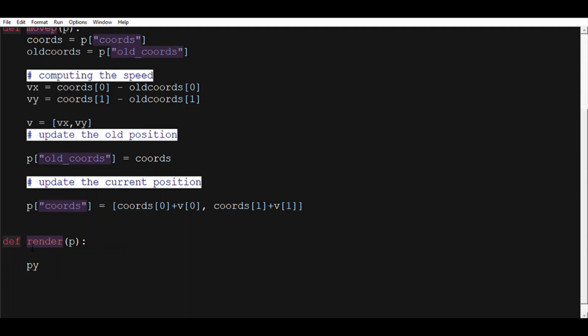So in the render function, we'll do pygame.draw.circle. It takes display as an argument, then color, and coordinates for the center and the radius. The color will basically be a tuple. Let's just set it to a greenish blue. So we'll do color equals the tuple of, let's say, 100, 255, and 200.